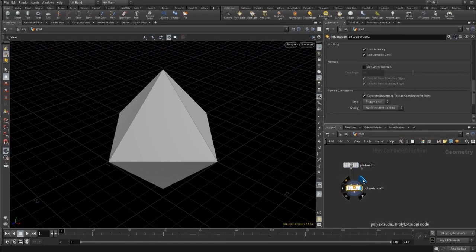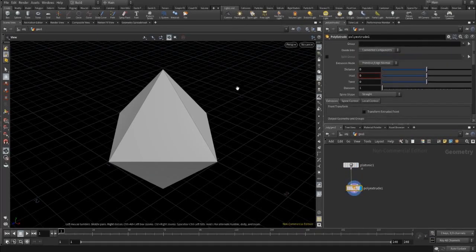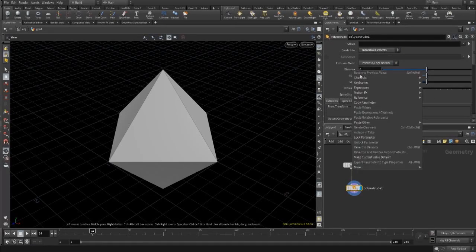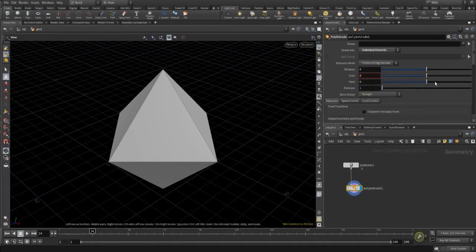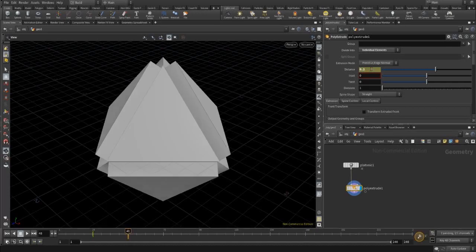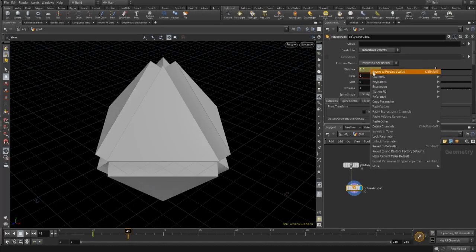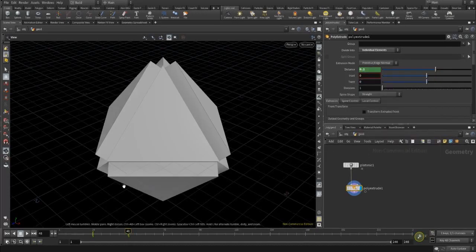Select the poly extrude display / render flag. Click that, go back up, and what we want to set the divider into is individual elements. The distance, this is what we're going to be editing, so let's go to 24, distance, right click, keyframe, set keyframe, then proceed to 48, change the distance to 0.2, right click, keyframe, commit change.